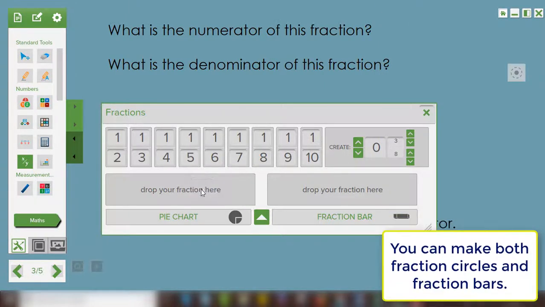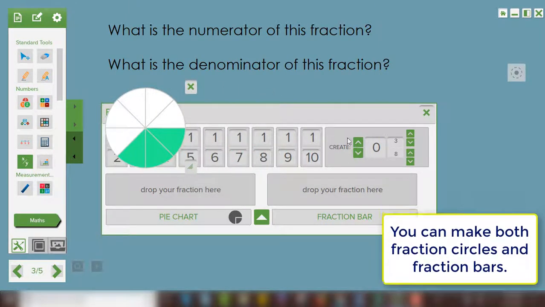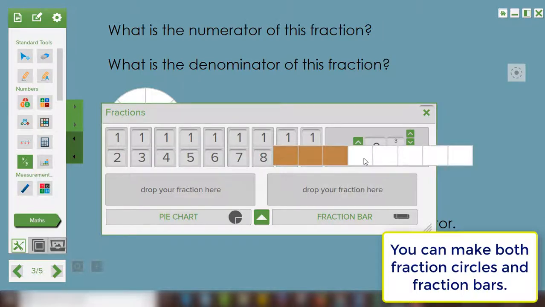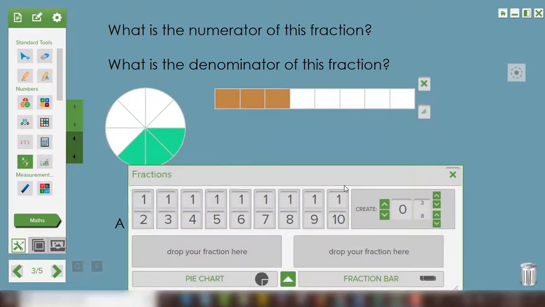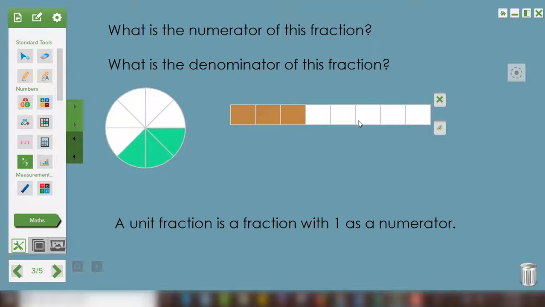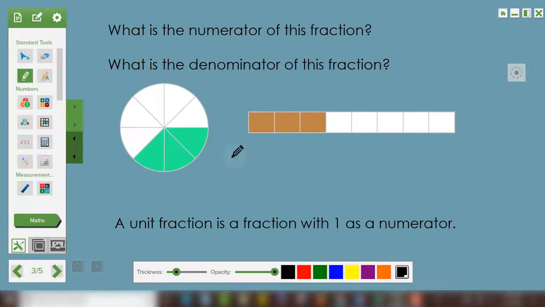Both fraction circles and fraction bars can be created. With either choice, the models will have equal sized parts and colors that will clearly show the numerator. So simple and easy.